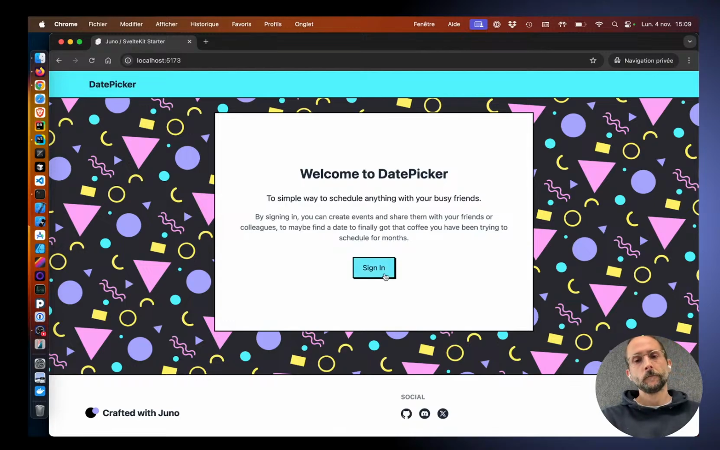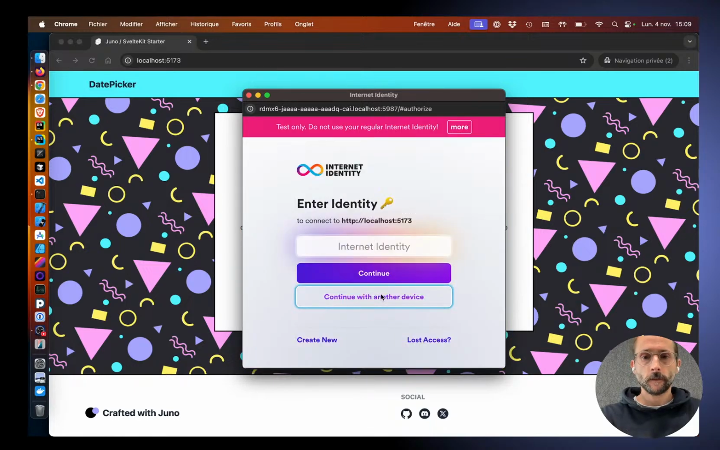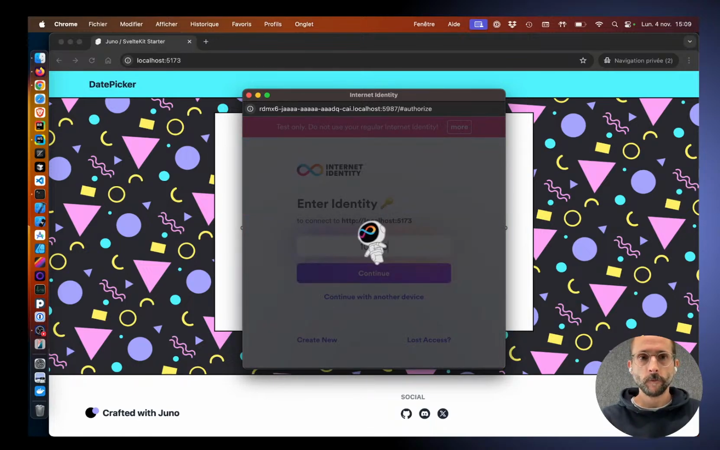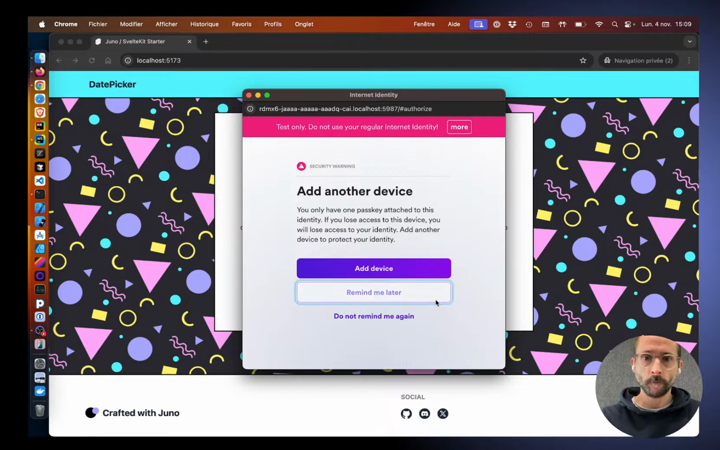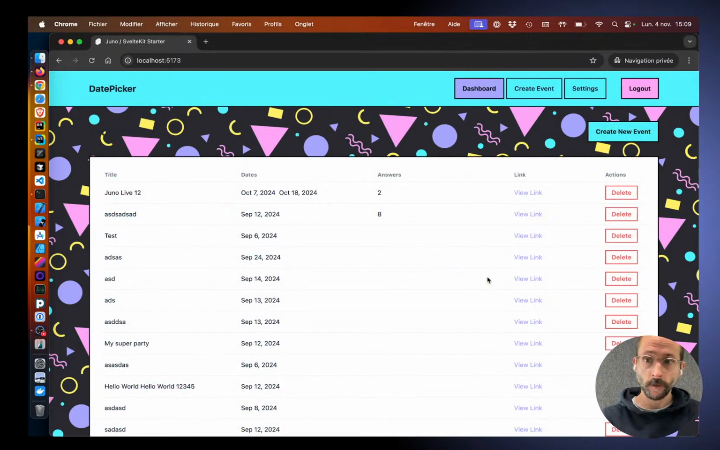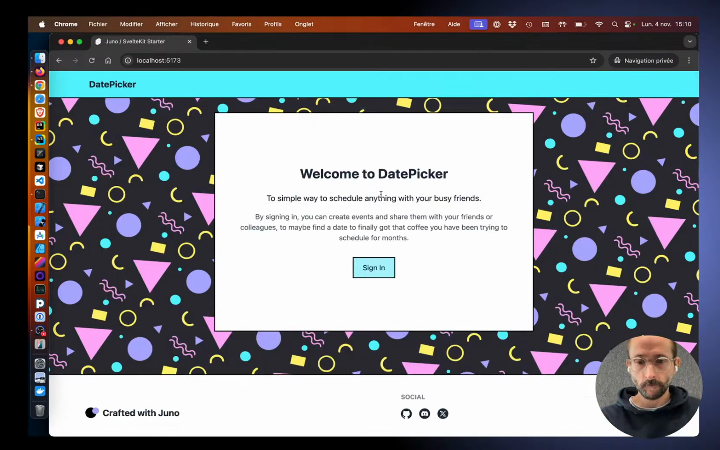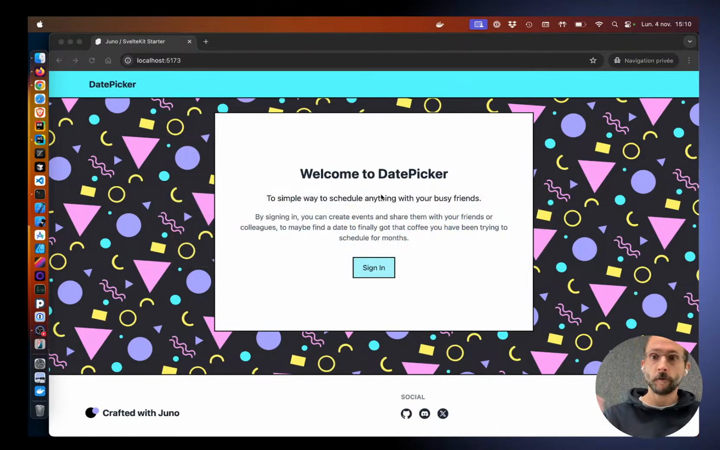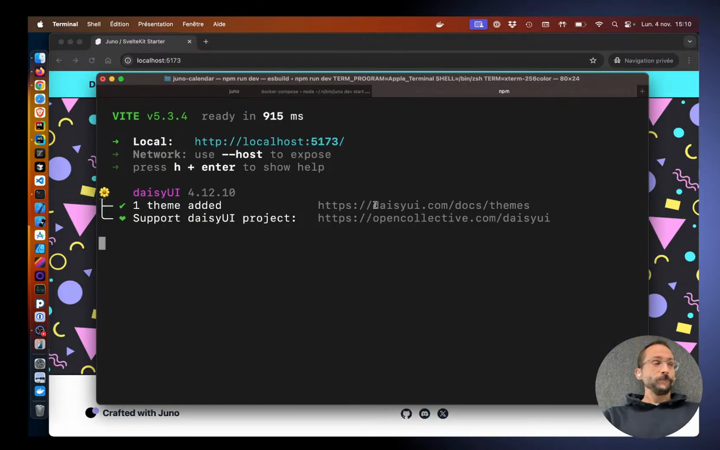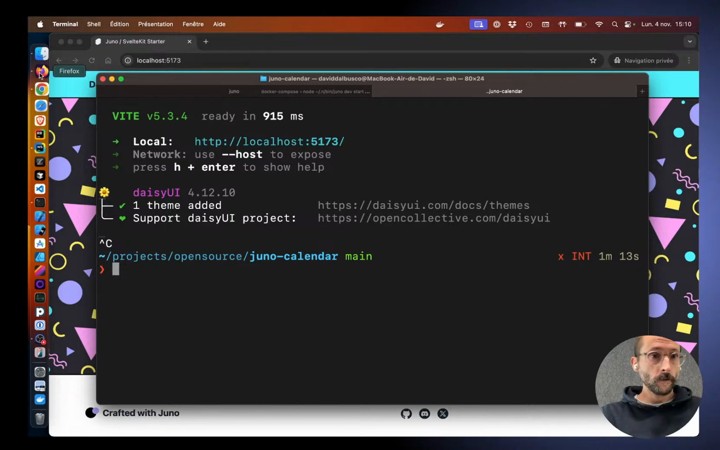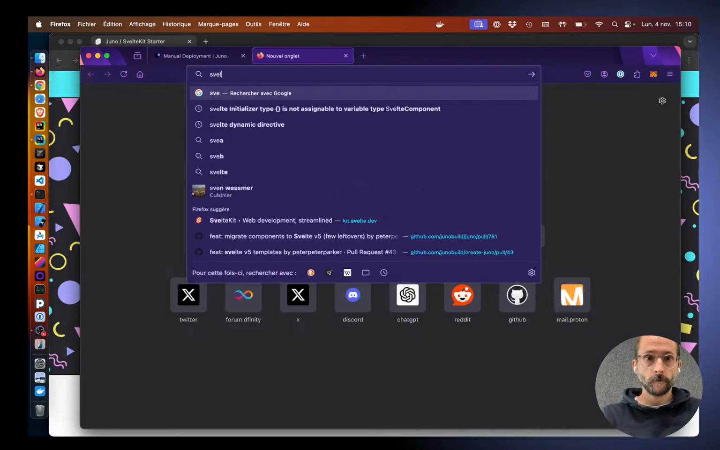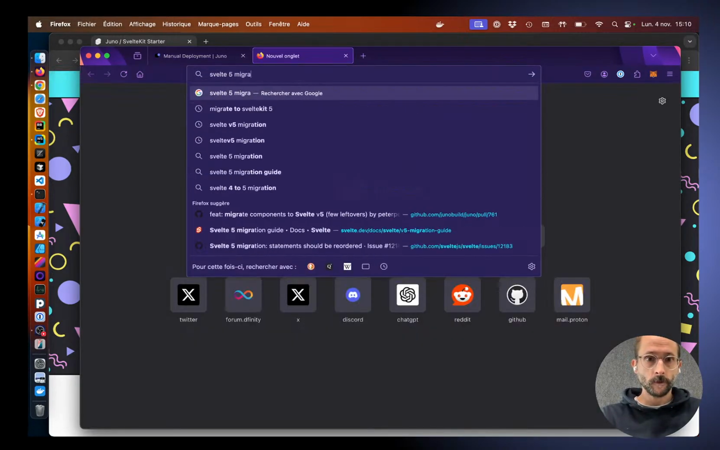So my idea here is that given that I have migrated multiple apps to Svelte 5, recently including the Juno console, we can maybe try to migrate this application, given that at some point we might want to launch it in production, so we want to have it up to date, right? So let's do that. Svelte 5 migration guide.